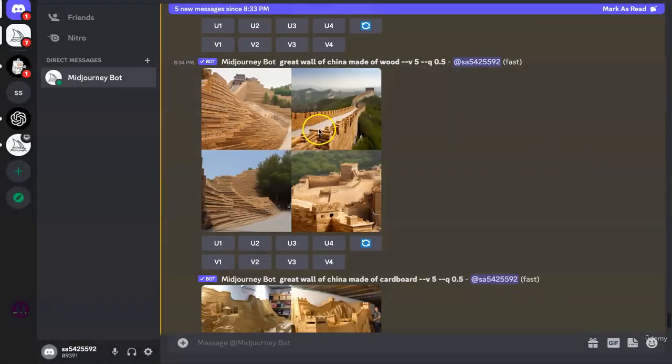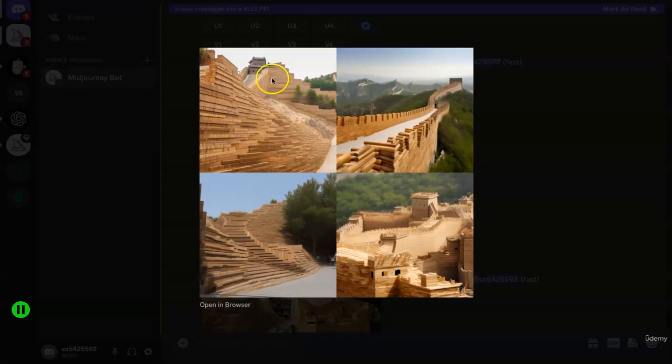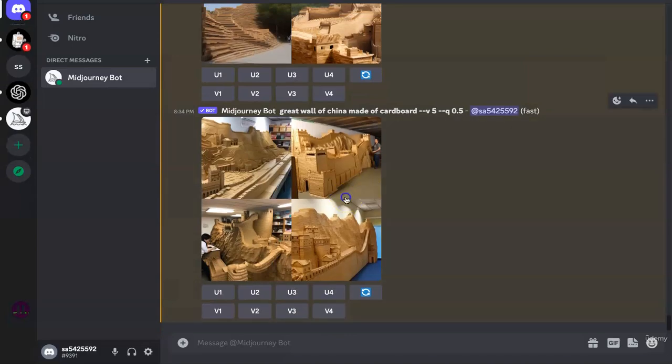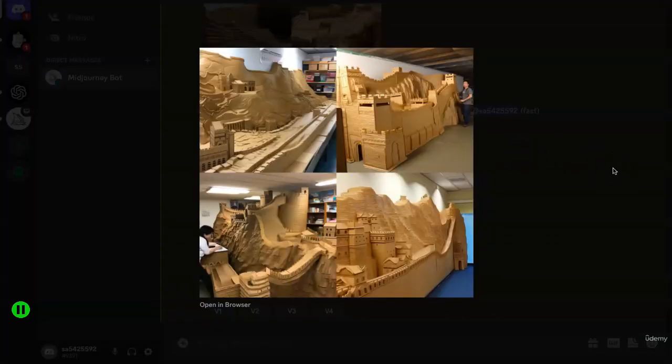The next one we did was wood and now it has completely changed the composition of the image such that it looks like the wall of China is made of wood, especially in this one where it keeps the overall structure of wall of China intact and at the same time adds wood on top of it. And the last one we did was cardboard and now it did not change the actual Great Wall of China into cardboard, but it's showing a model of Great Wall of China made out of cardboard, and that's why you see humans in the photos.